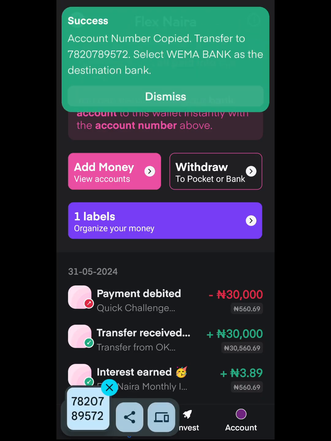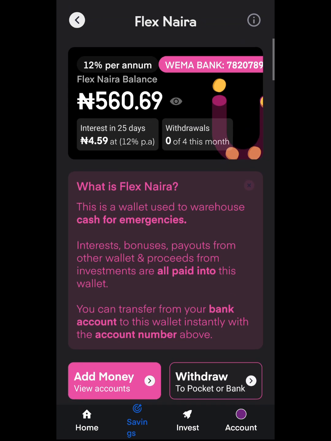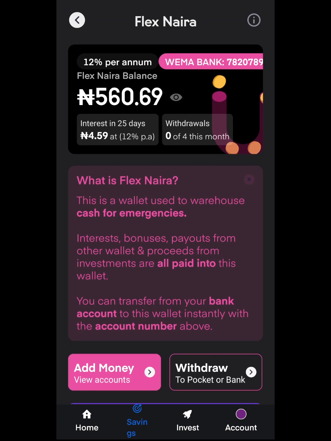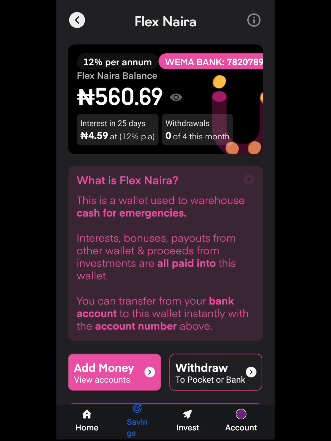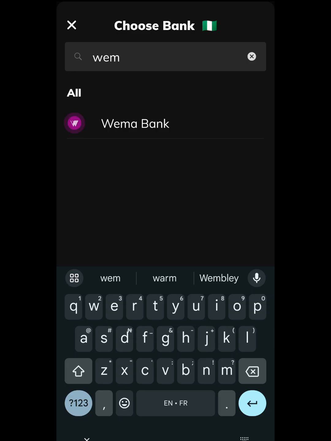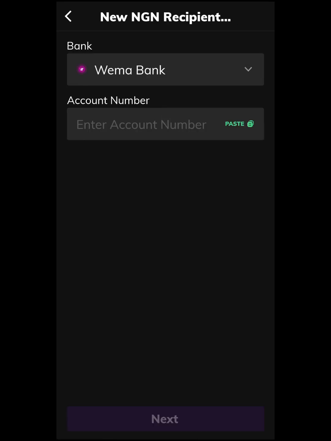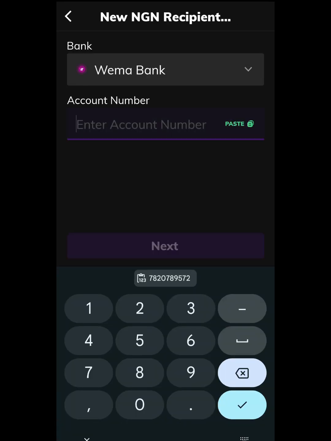I've copied it now. Now I will go to my bank account. The goal is to send, let's say, 10,000 naira. I'm sending 10,000 naira to my Piggyvest Flex wallet. So I've opened my Kuda bank. The bank name is Wema Bank. Now I want to paste the account number.